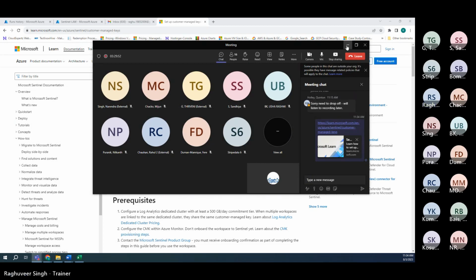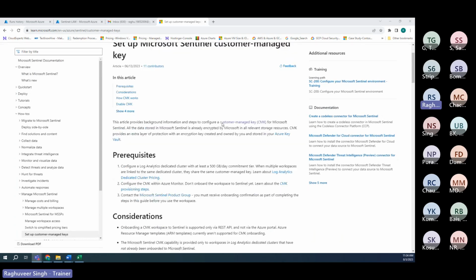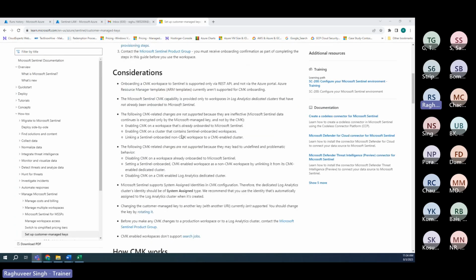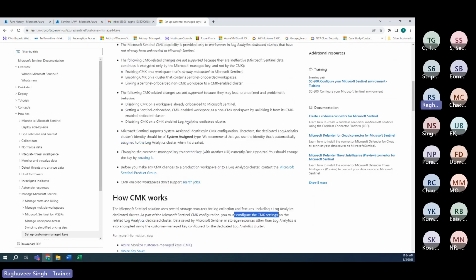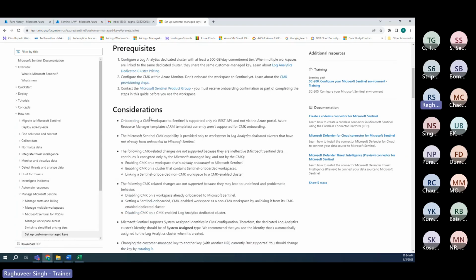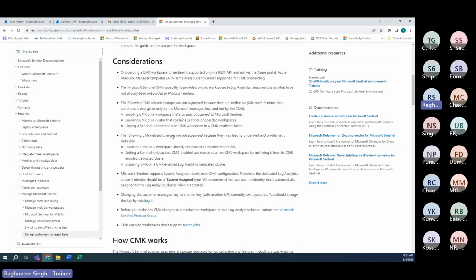So here's the article. On this article, you will see how to set up Microsoft Sentinel customer-managed keys. This will provide you all the steps to configure it from scratch, how it works, and what it is going to encrypt. It says the Microsoft Sentinel solution uses several storage resources for log collection and features, including a Log Analytics workspace dedicated cluster. As part of the Microsoft Sentinel CMK configuration, you must configure CMK settings. So this article will give you all the information on why we need to do it, what the considerations are, and why I should be doing it. All of this information is here.